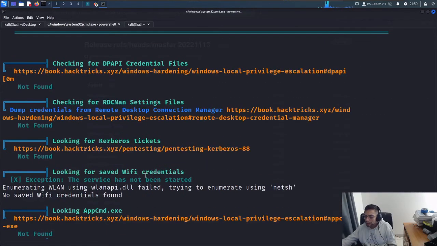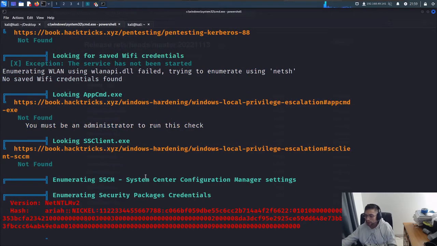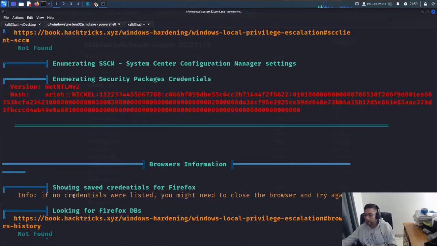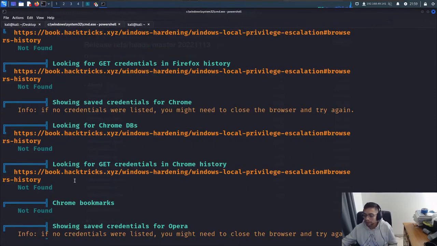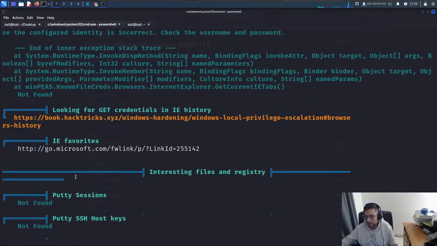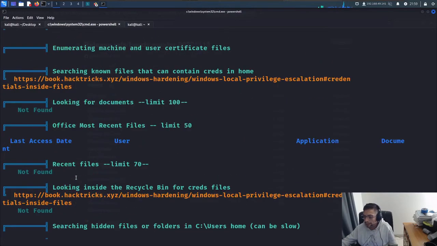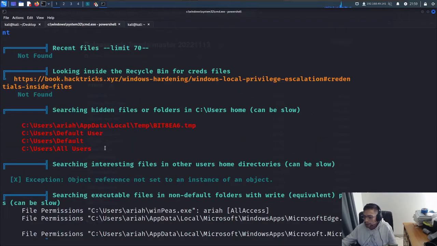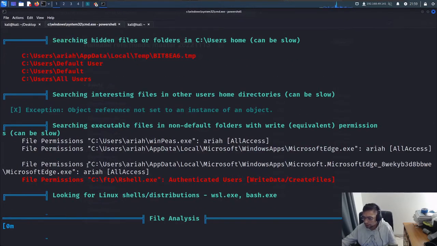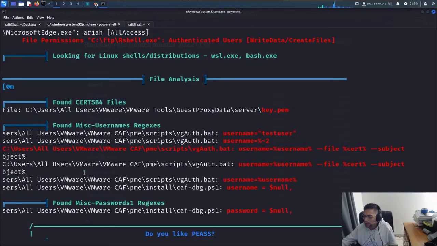Packaging, Nico. I already have her password, so that hash doesn't matter. It's NTLM, but I already have the password. It's not like I'm gonna pass the hash. I know the password. I'll just use the password. Oh, searching for hidden files or folders. Users, default users, all users. User test user.